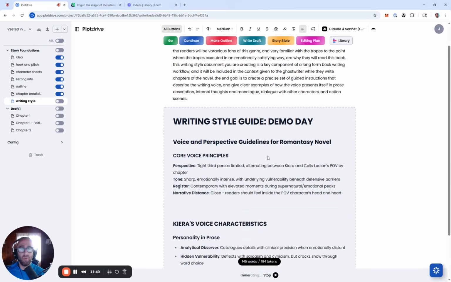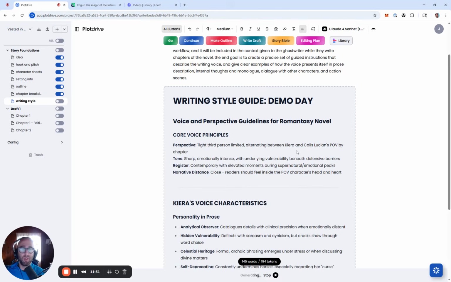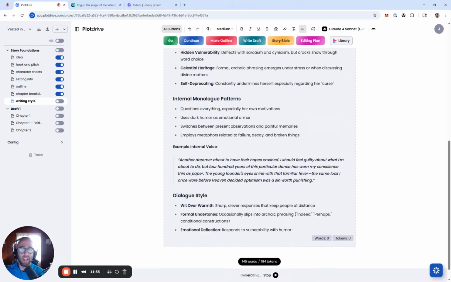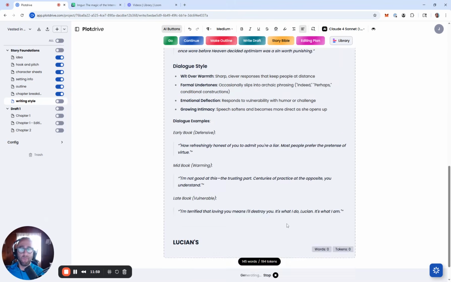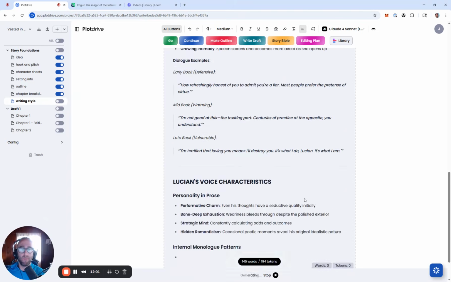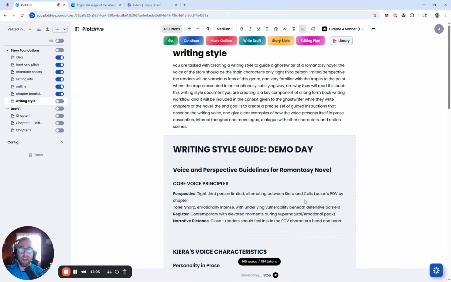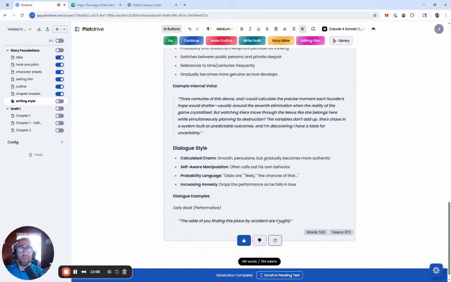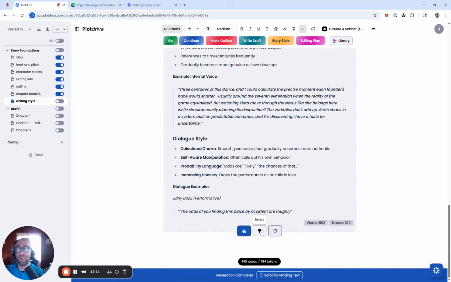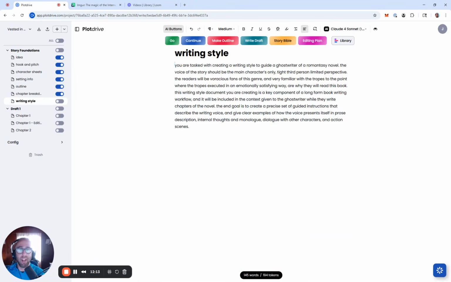So it's saying alternating between Kiara's and Lucian's point of view. Automatically I see that happening, and I'm like, okay, that is not what I want. So I'm going to stop it, because I don't want Lucian's voice. I'm going to reject it, and it should be the main character only.